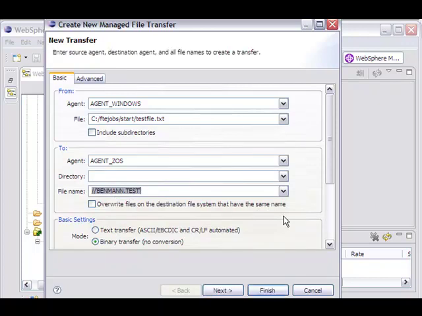Next, I'm going to instruct MQ File Transfer Edition to automatically convert the text between the text formats of the platforms. So from the Windows XP text format, ASCII, to IBM EBCDIC, the z/OS text format, so that the text can still be read after the transfer. Obviously, I can move other types of files in binary transfer mode without the automatic conversion.